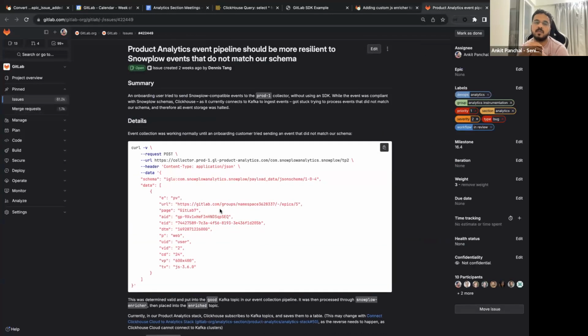So this is the issue, and in that issue, the payload is present. The only thing missing in the payload was the STM field. It is a timestamp of when the collector sent this event to the server. There are different types of timestamp, and this is one of them.